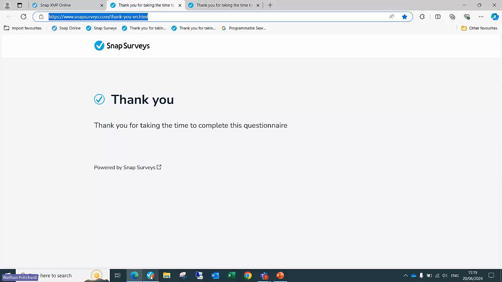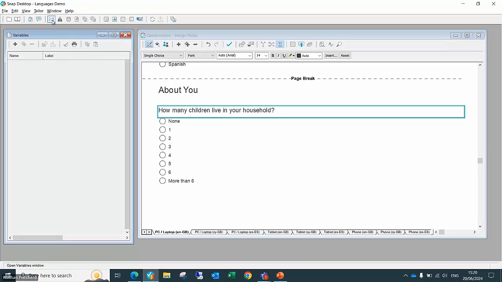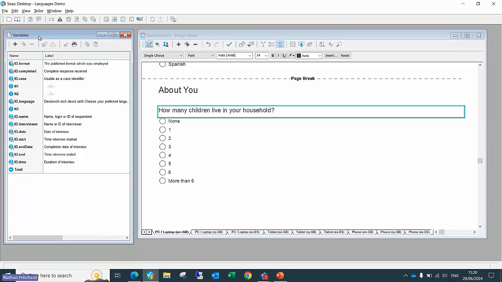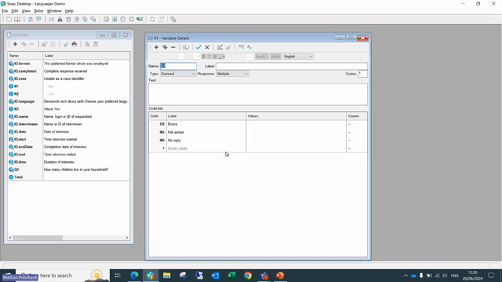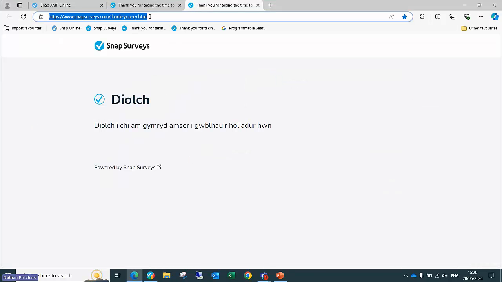So if I go back into my survey in Snap, and to do this, we need to create a derived variable. So into the variables window and create a new one. Just save what I've done. And I'm just going to give it a name of web page. And they're going to go off to one of two different places. If they fill the survey out in English, they're going to see this as a thank you page. If they fill the survey out in Welsh, they're going to see this thank you page.